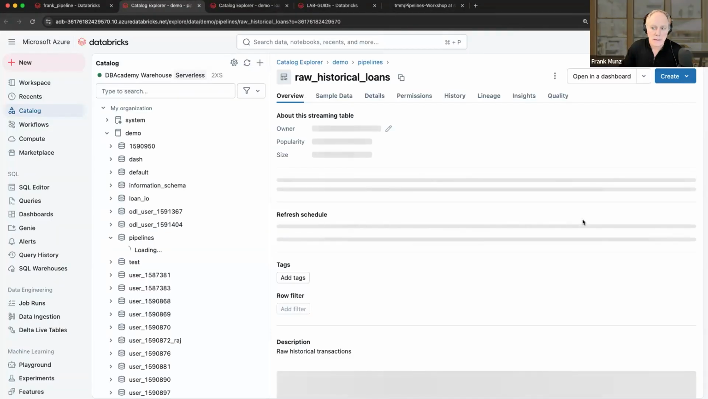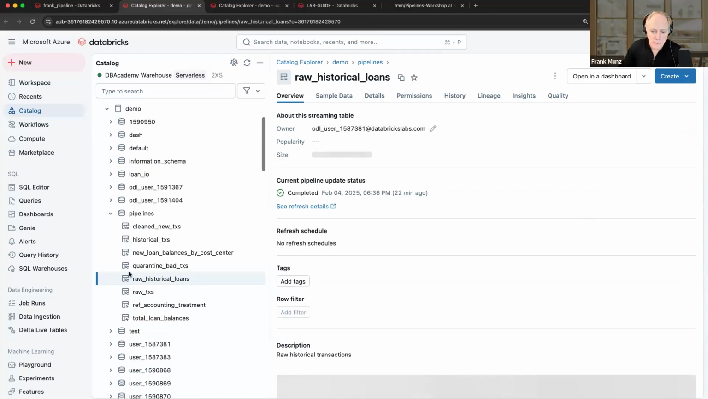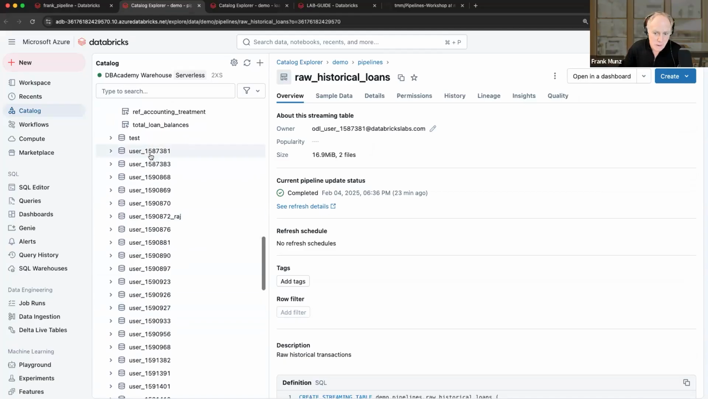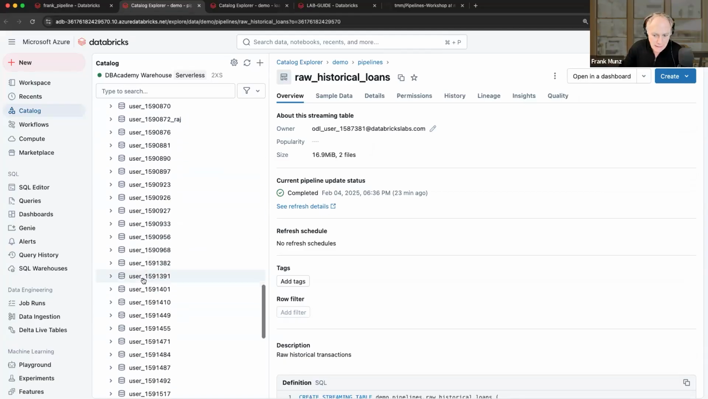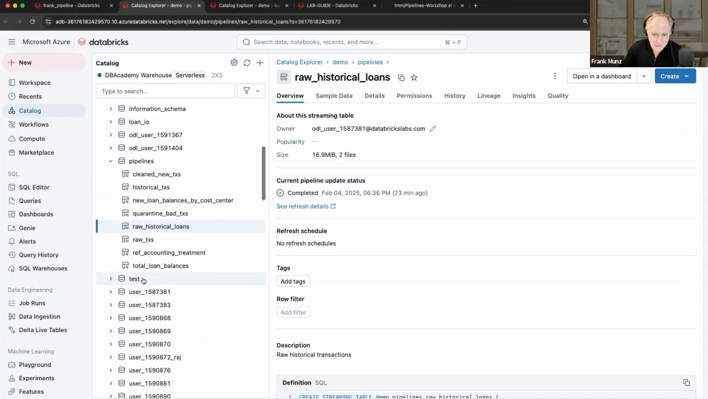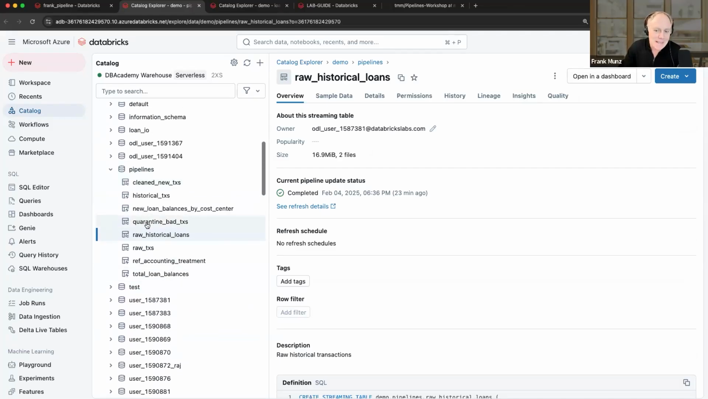So that's the Unity catalog view for this table that is generated by the pipelines. And all of my tables are here under this pipelines. And you could have yours under user. Oh, look at this. These are all your users. Guys, you're doing fantastic. Congratulations. This is amazing. I see all these pipelines up and running. Okay, so we see these tables under that name.